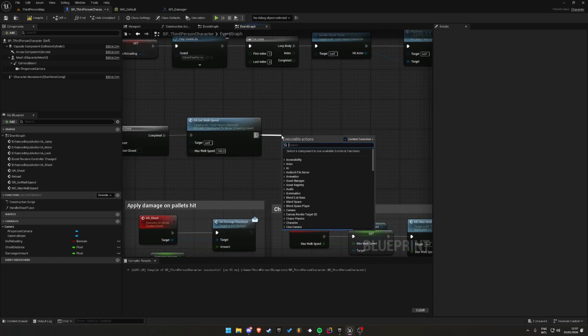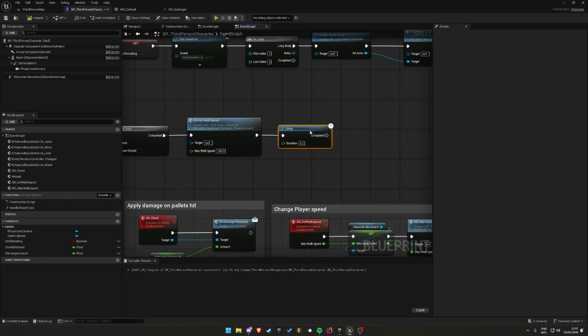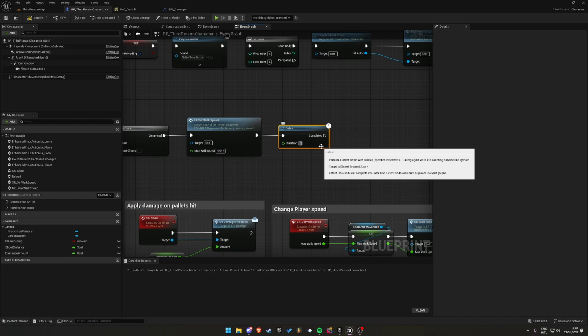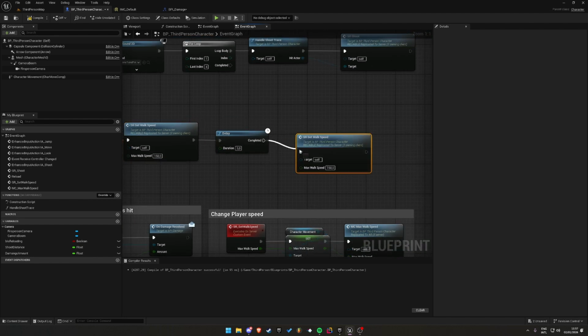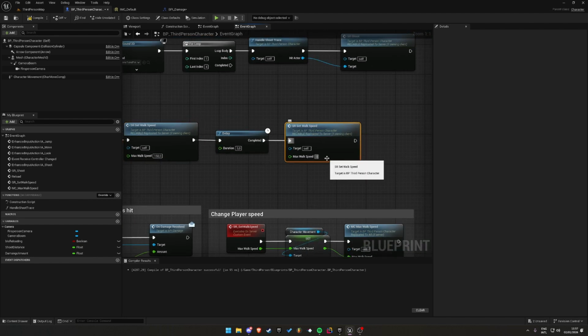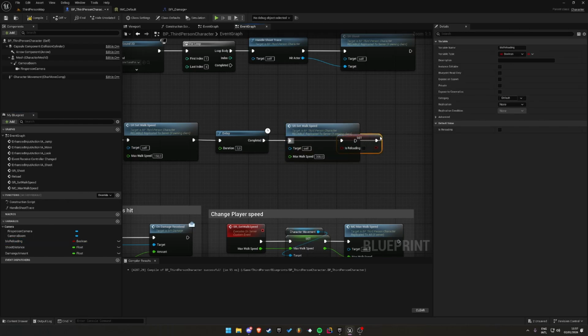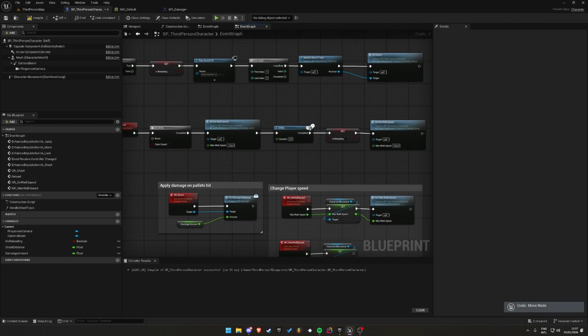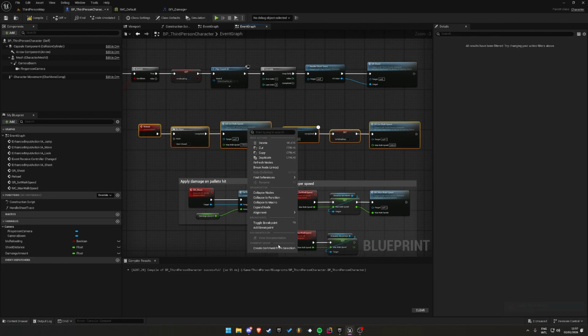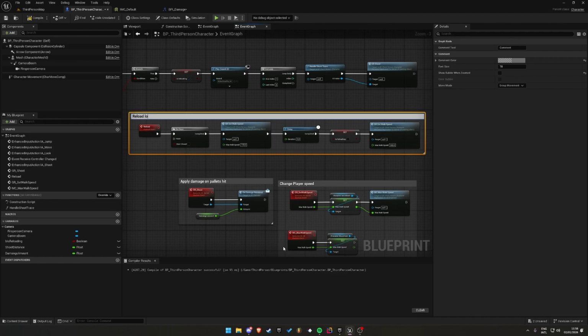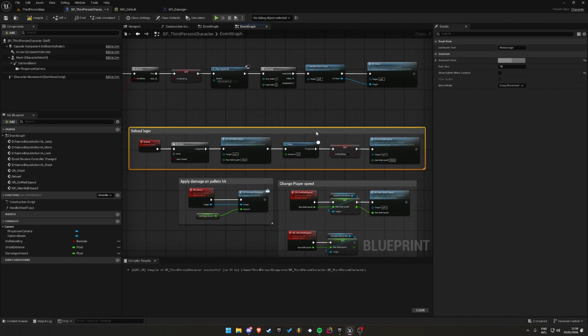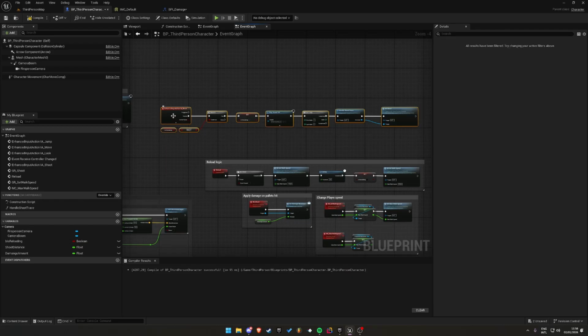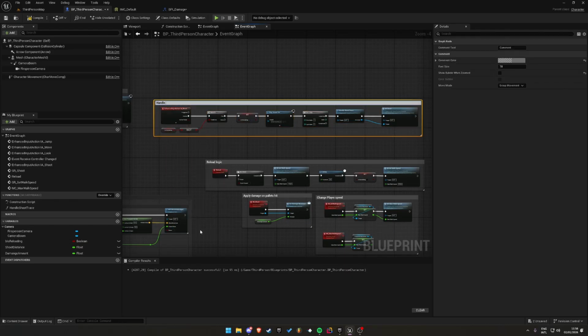Add a delay node, and this will be the time it takes for reloading. So let's say around 3 seconds. After it's completed, you want to set our walk speed back to 300. And we want to set reloading back to false, which means we can shoot again. So I'm going to comment this out: reload logic. This is the handle shooting on mouse pressed.